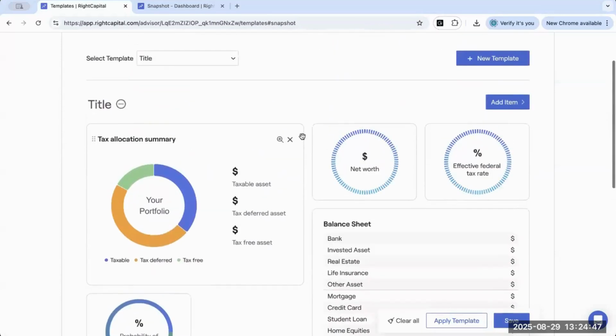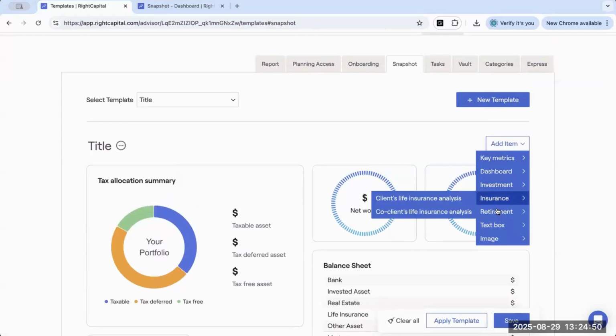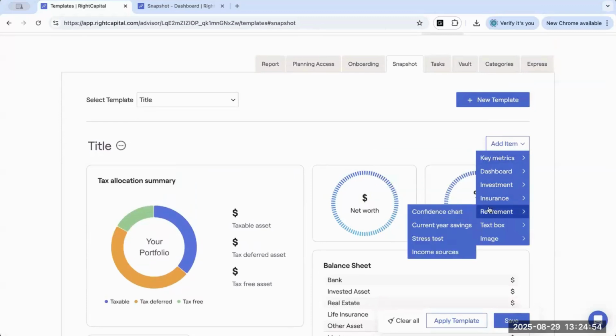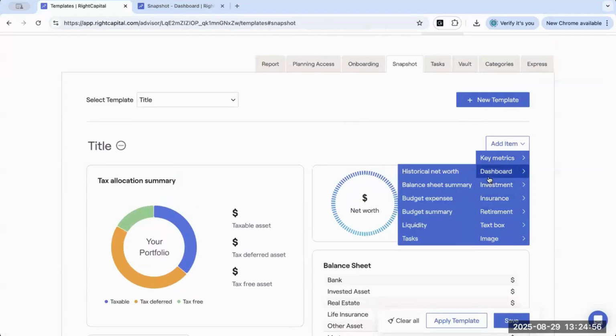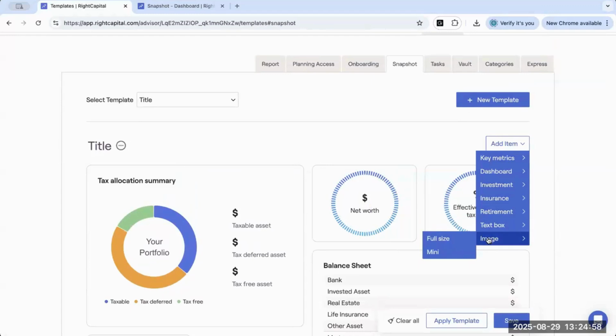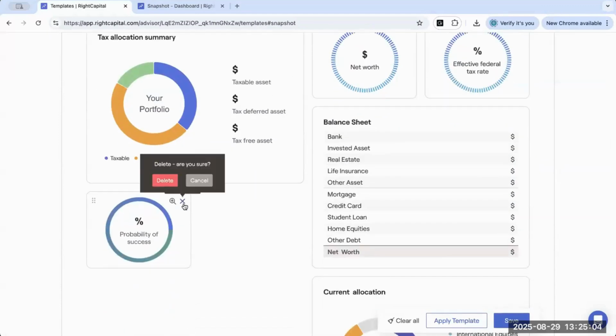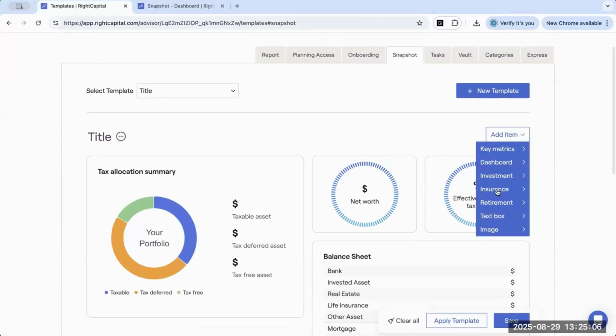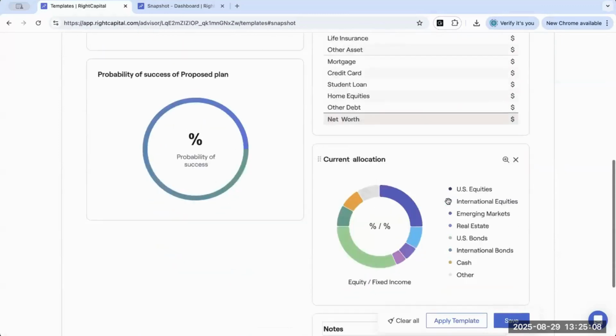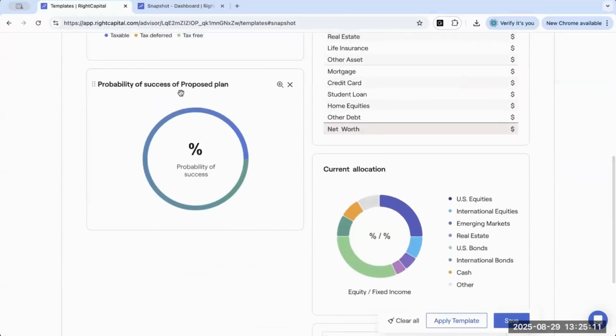We have 2 different metrics for probability of success. One is a small one under key metrics, and then under, I am looking for it. If I remove this one, under our retirement, we also have a large probability of success. There it is. So we can have one or the other.